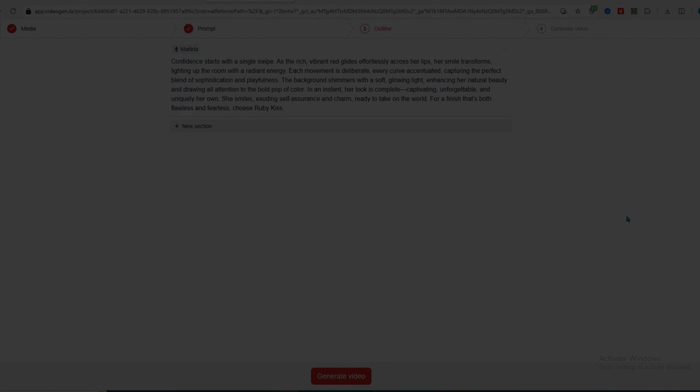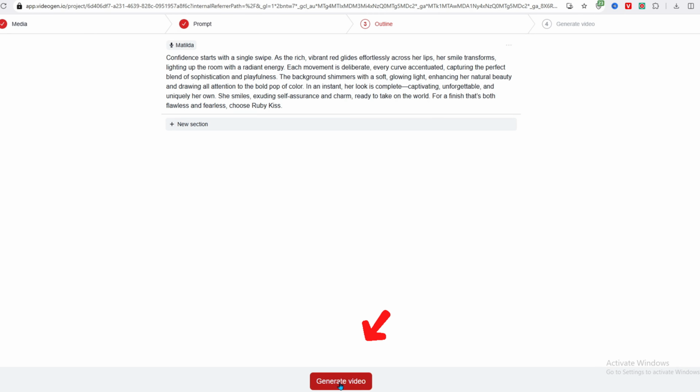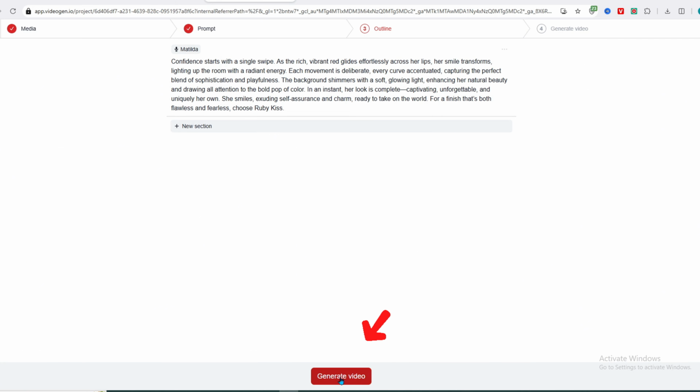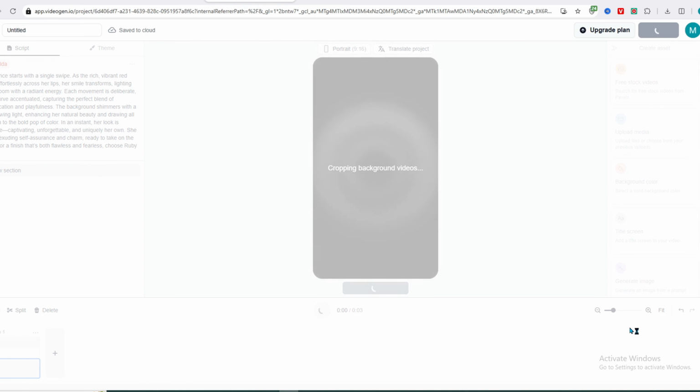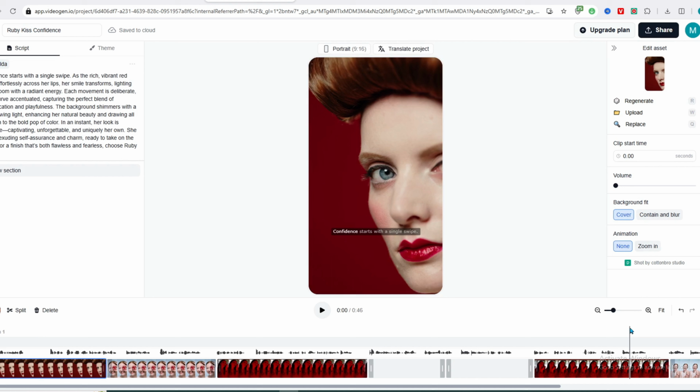Step 4. Hit Generate and let AI do its magic. Boom! A finished video appears like magic. You can preview, download, and even add your own music or logo.